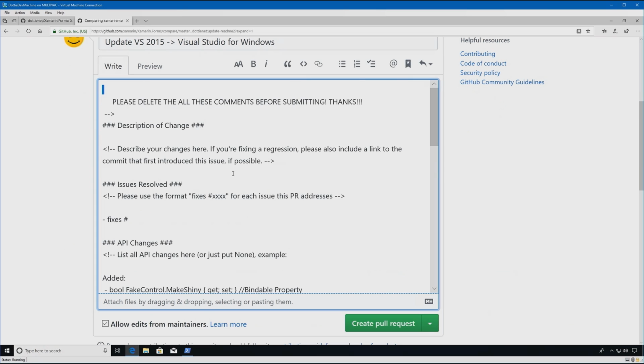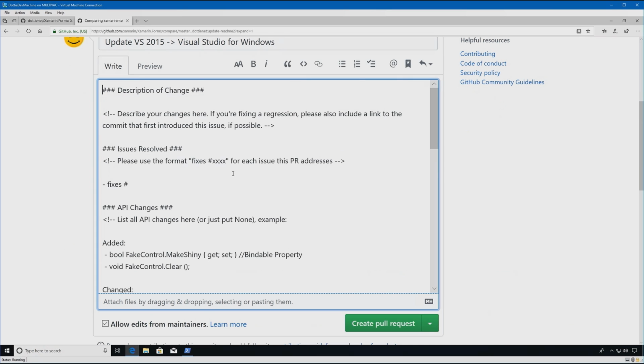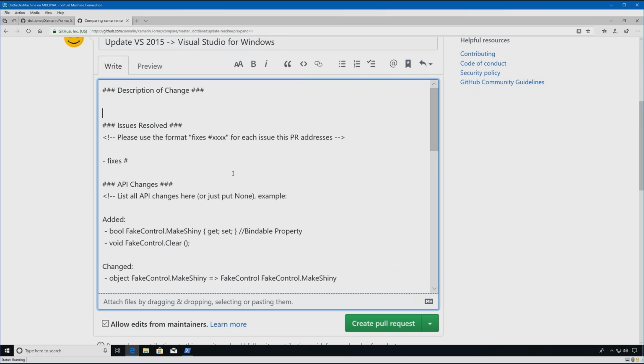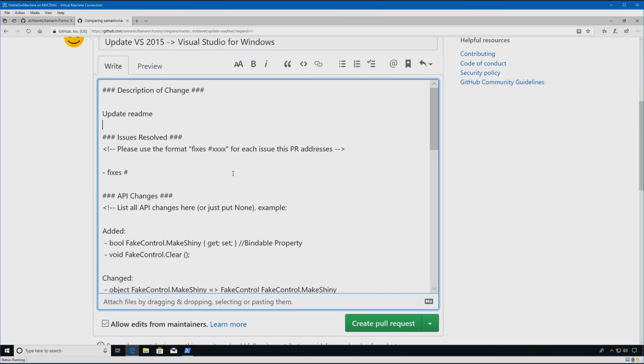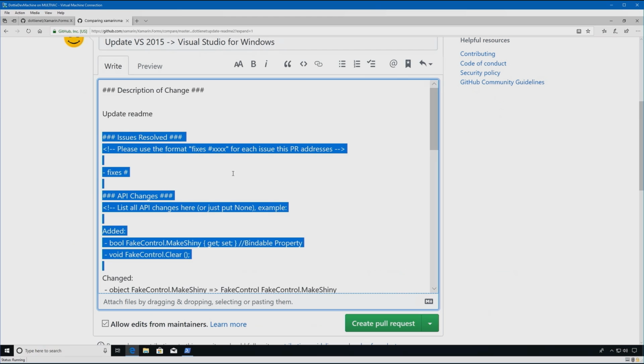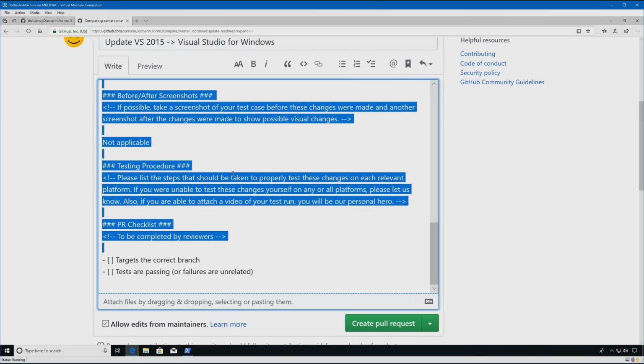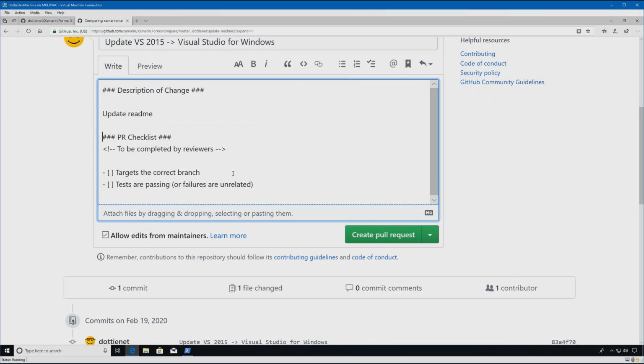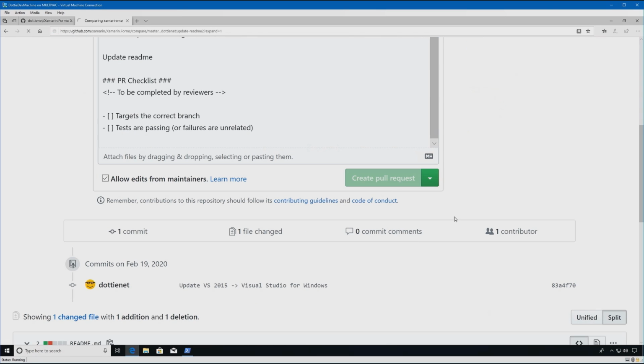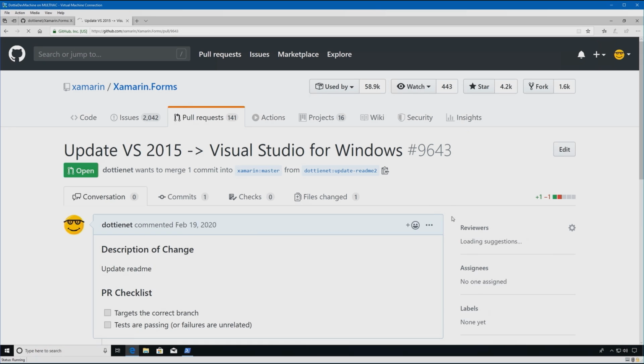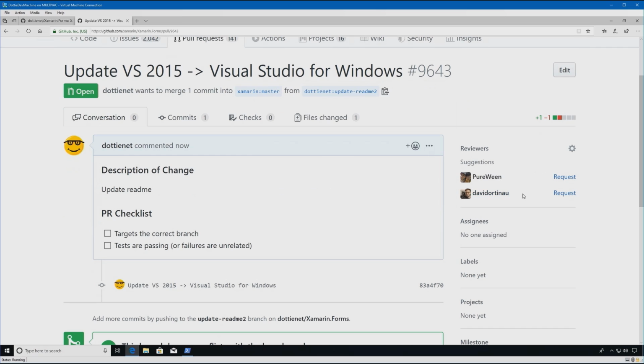I won't put you through me typing everything in again. I'm just going to say update readme. We will drop off all this other stuff, and now we can create our pull request. Nice. So yeah, both options are perfectly good, and there it is up there ready for review.